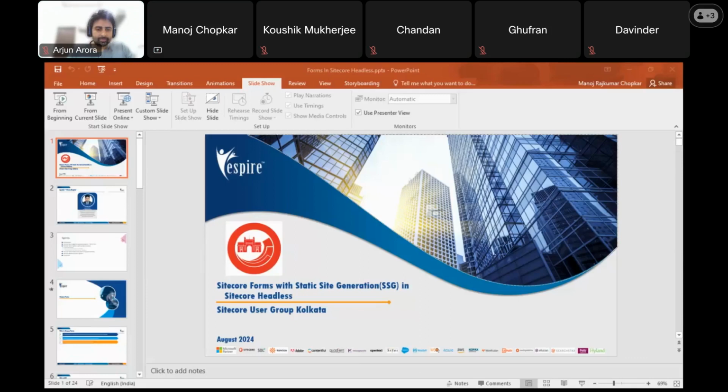So now we are talking about Sitecore Forms. Let's first understand how the data flows between the browser and Sitecore whenever a form is loaded on a page on a particular browser.